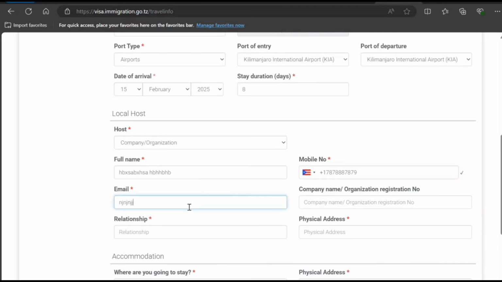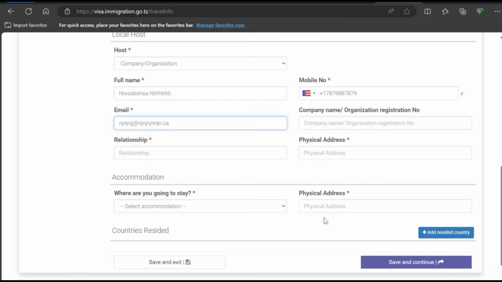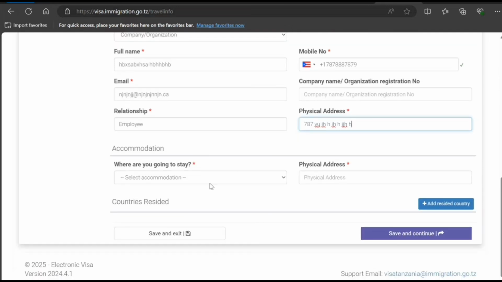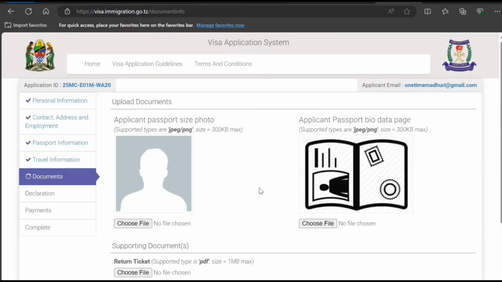Email, provide as per your case. Company name, organization. This is not mandatory, so I'm skipping. Relationship, physical address, provide address. But if you have any field information, no need to hide, provide that. Where are you going to stay? Hotel. Hotel address. They need a lot of information. Country resided. This is not mandatory, so I'm not doing it, but if you have, definitely provide that information.